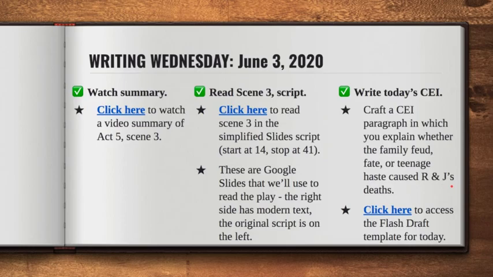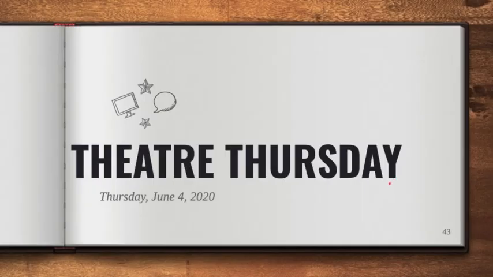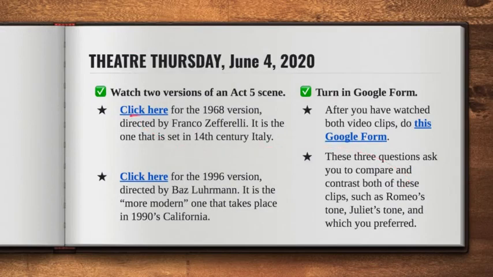So your task for Wednesday is to write a paragraph in which you explain whether the family feud or fate or teenagers rushing caused Romeo and Juliet's deaths. We give you a template, we give you some evidence to follow, but that's the deal for Wednesday. On Thursday, you have a clip from the 1968 movie of Romeo giving his final speech and then Juliet reacting when she wakes up. And then I also give you the 1996 version. This is Leonardo DiCaprio's scene when he delivered it. So again, you're going to watch those two clips and then you turn in the Google form. And that's it for Romeo and Juliet.